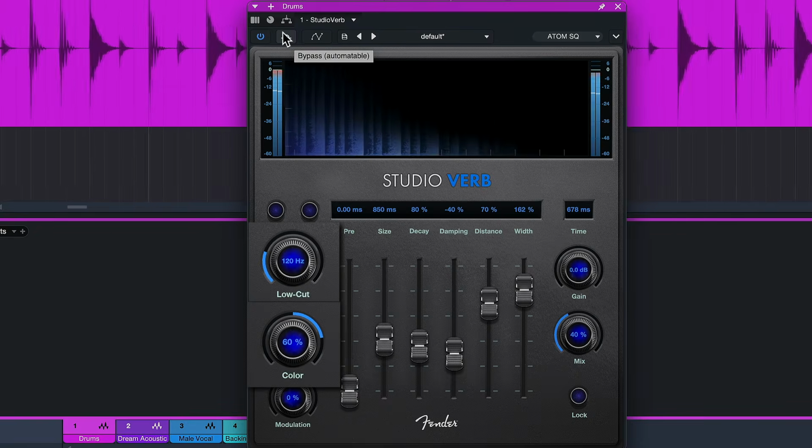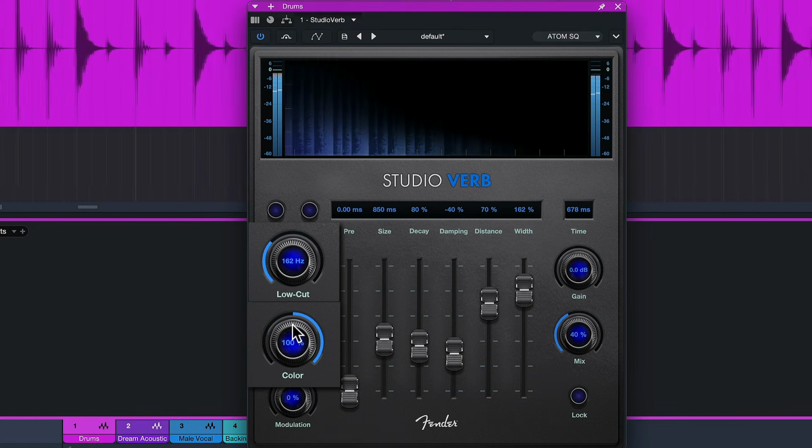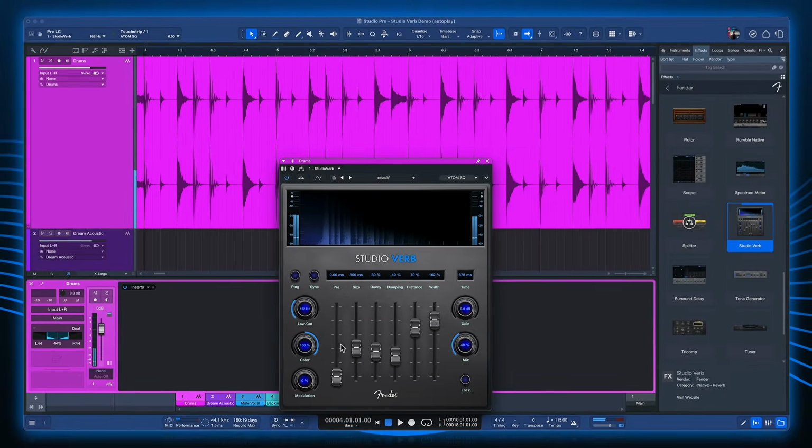This is also thanks to the color control and the low cut, which adjusts the overall tonality of the reverb and also make it less muddy. So that sounds pretty awesome already, I think, right? But let's try this on a couple of other instruments.